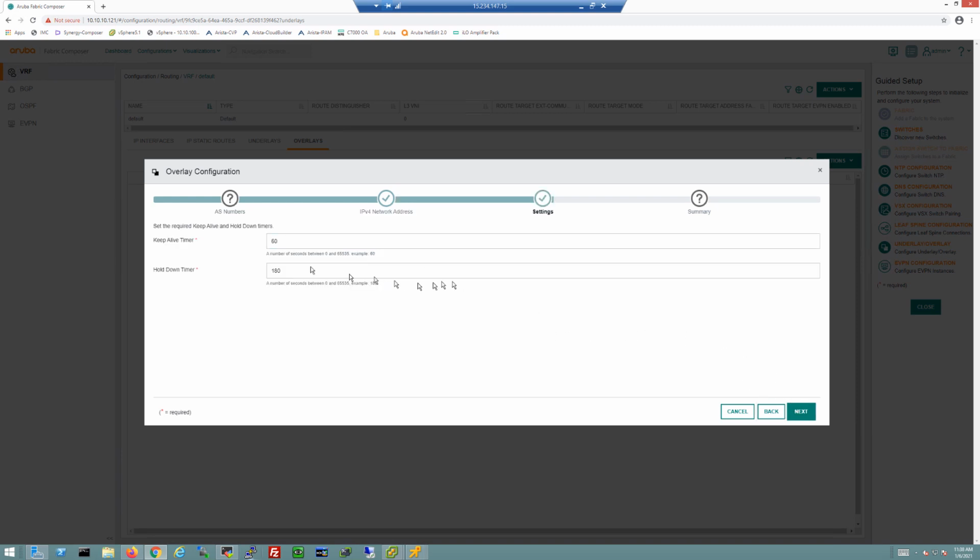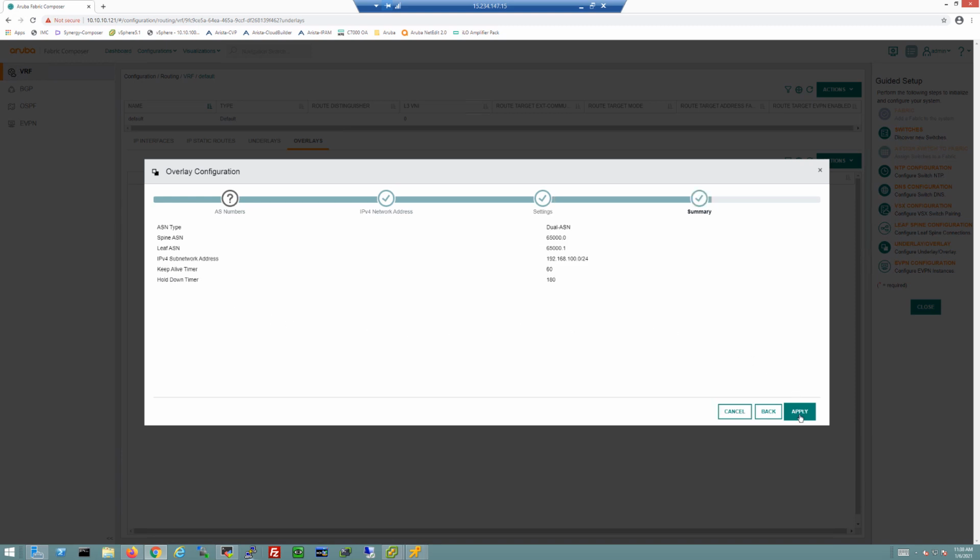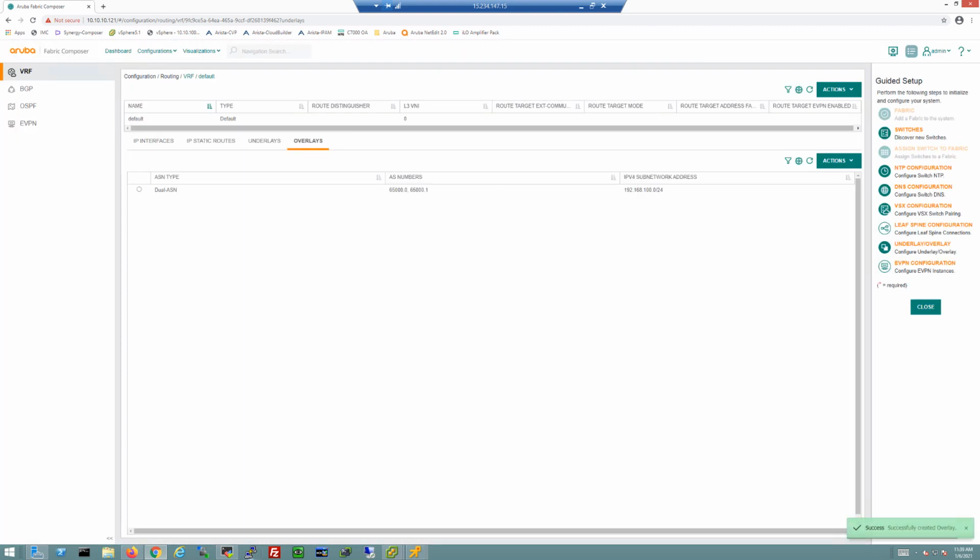As before, I'm going to keep the keep alive timers at default. Click apply. Okay, let's jump into the switches and take a look at the switches.